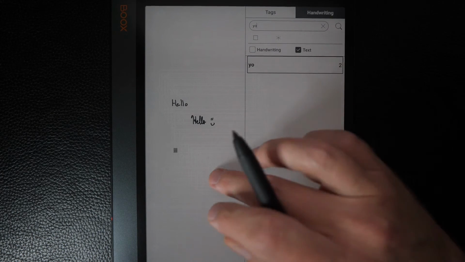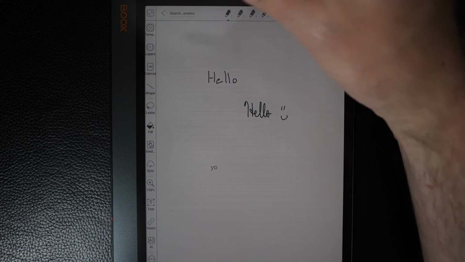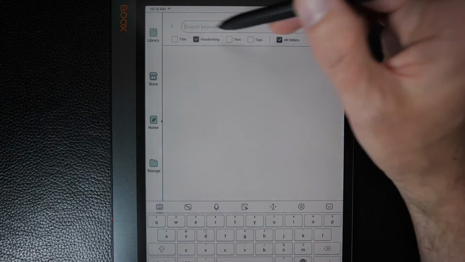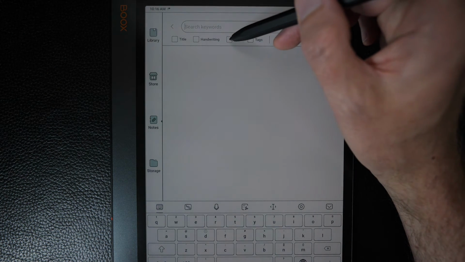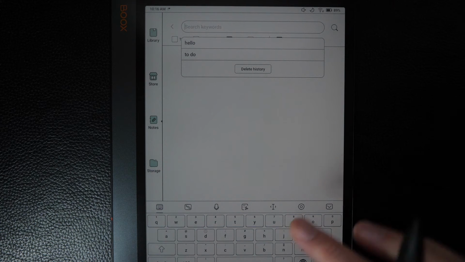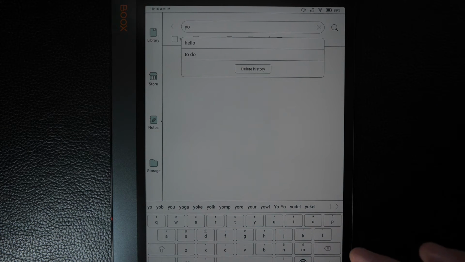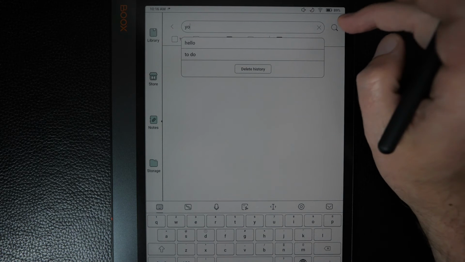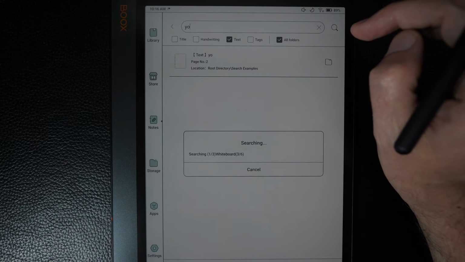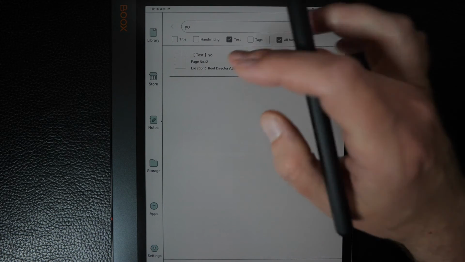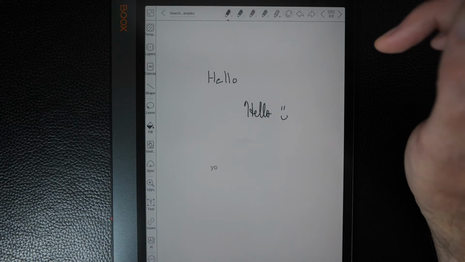It found it. In a similar fashion, we'll go ahead and back out of this notebook. Click on the search feature, and we'll unclick handwriting. We'll click on text. And again, I'm unclicking handwriting so the search will be faster. You can see it's much quicker. And then, of course, it found the text.